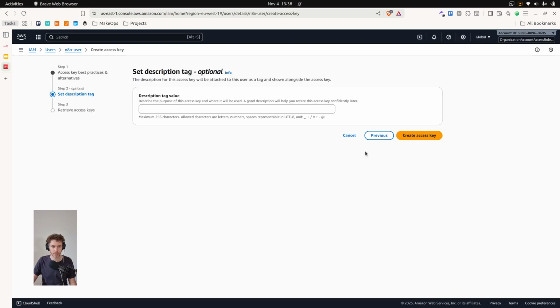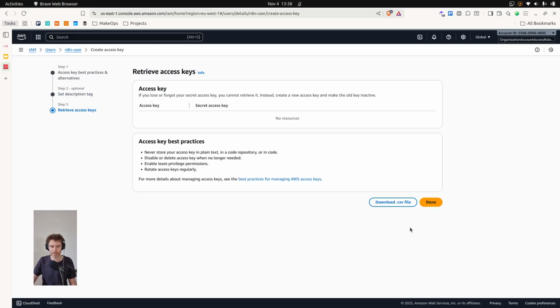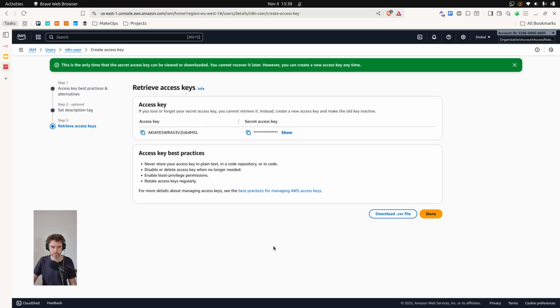So if we hit next, you can give a description of the actual access key. This could be things like the date that it was done, or maybe there's a specific reason you want to rotate a key. You can put that in here. We don't need it for now. We just leave that blank, and we're going to hit create access key. Once we do that, we get the access key ID on the left, and we get the secret access key, which is hidden, on the right.